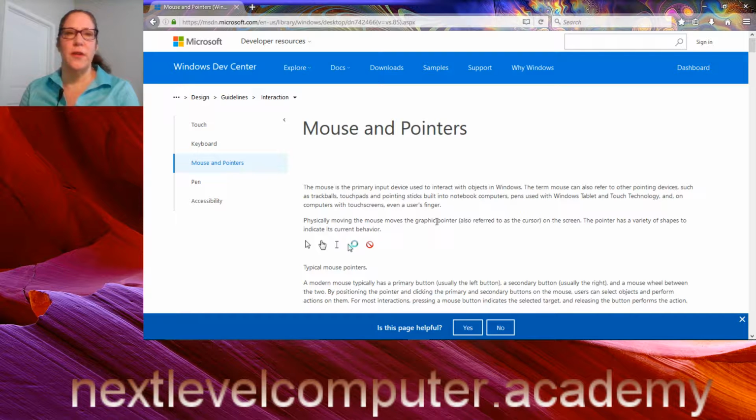This will be really quick. I just want to go over an overview. This messed some of my students up, especially when we're using a graphics program. So what I have up here is the Microsoft Developer Network pointer page, and you see some typical pointers.